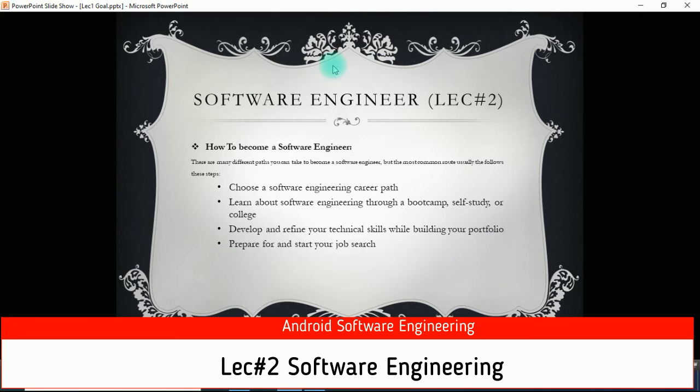Here we are going to discuss how to become a software engineer. There are many different paths you can take to become a software engineer, but the most common route usually follows these steps. Choose a software engineering career path, like we are choosing Java and Android. You can choose Python or JavaScript, PHP, C Sharp, game development, any software field, not graphic design but web engineering, any field you can choose.